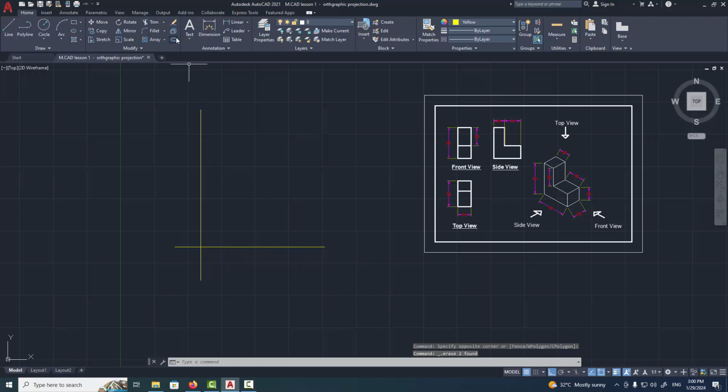Select the offset tool and it will ask you to specify the distance, which is 25 units. Press enter, then it will ask you to select the object to offset. We want this line to offset to this end. So if you select, you can see that this gives you the option to go either ways. Let us select this end, then click to offset the line.